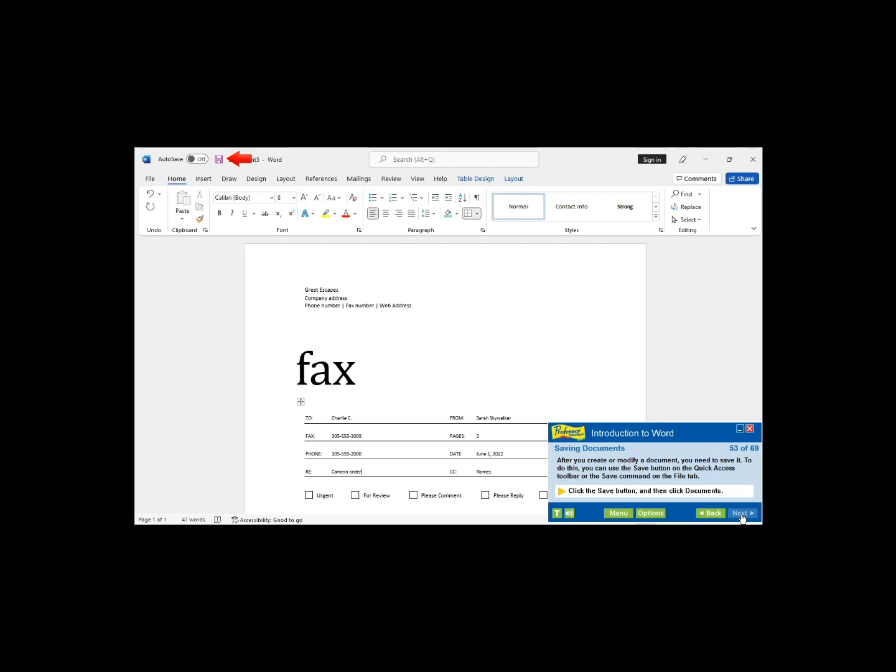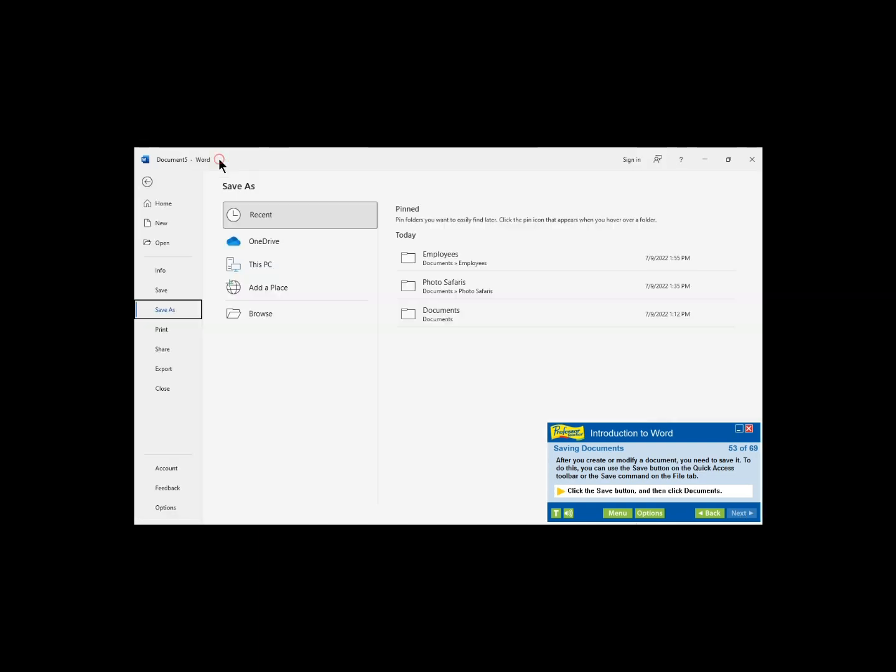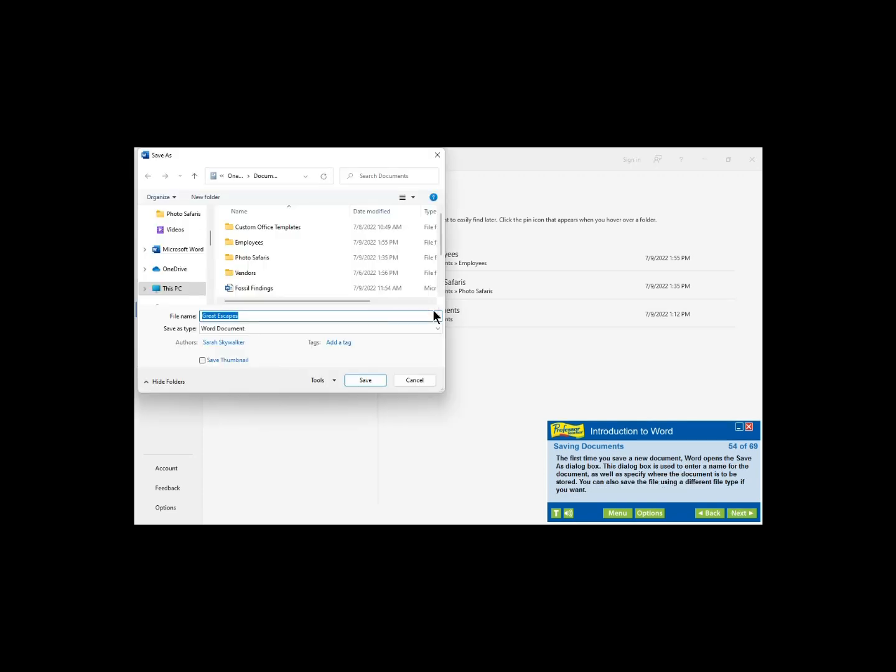After you create or modify a document, you need to save it. To do this, you can use the Save button on the Quick Access toolbar or the Save command on the File tab. The first time you save a new document, Word opens the Save As dialog box. This dialog box is used to enter a name for the document, as well as specify where the document is to be stored. You can also save the file using a different file type if you want.